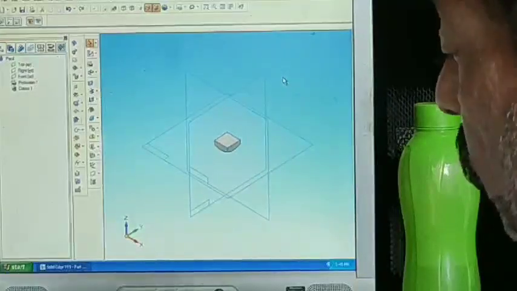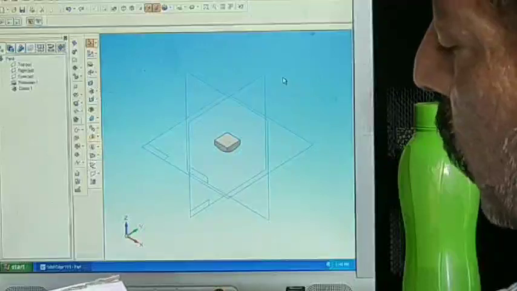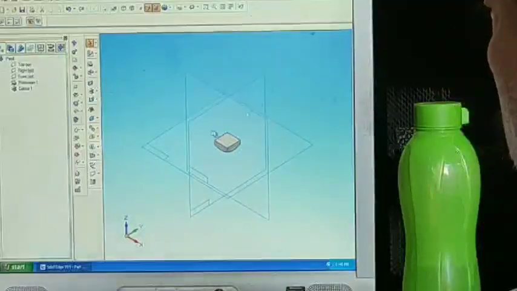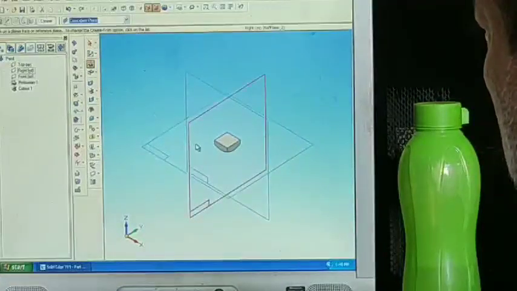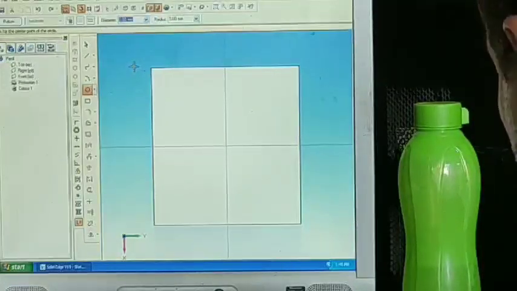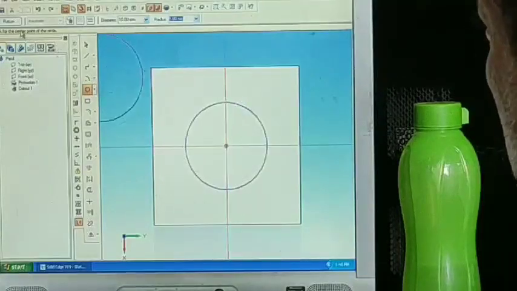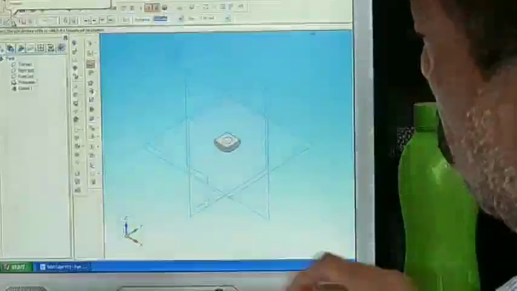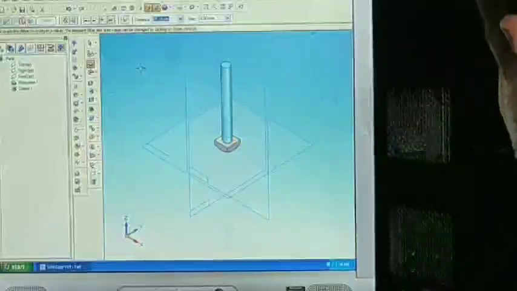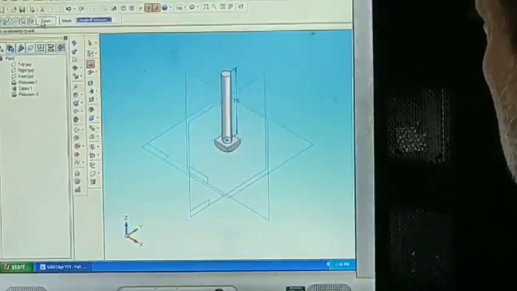Come to isometric. So upon that there is a cylinder there, that is M10 has given. So go to protrusion command, select the top face, circle, diameter 10 mm, place it here. So the height is of 75 mm. Finish.